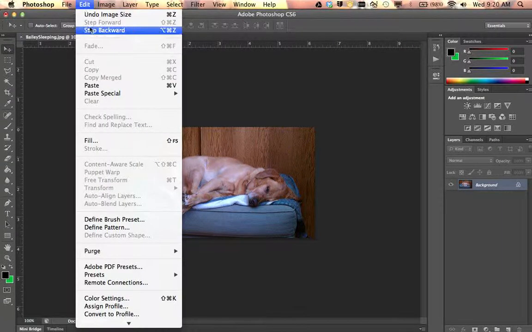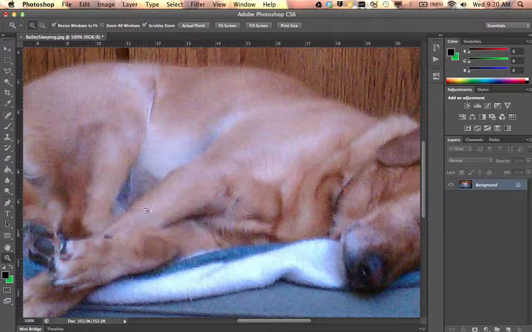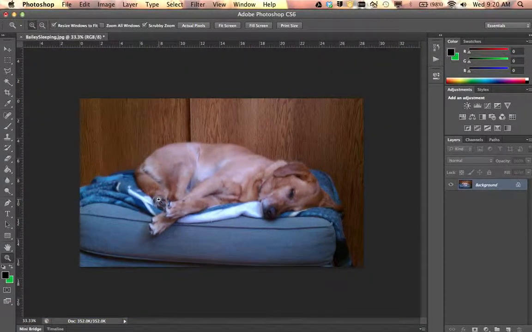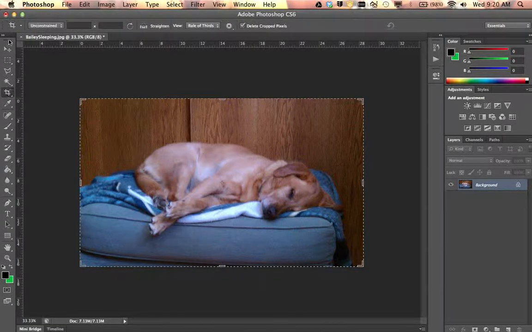If I go a step backwards here and reset everything, I'll show another way if you need to be more precise. If I come over here on my tools and I select the cropping tool, currently on mine this is the fourth tool down, looks like a little cropping tool, and if I mouse over it, a little yellow box tells me that is the crop tool. This brings up a little box around my image where I could drag from the corner, I could drag from the side to encompass exactly what I want to crop the image to.